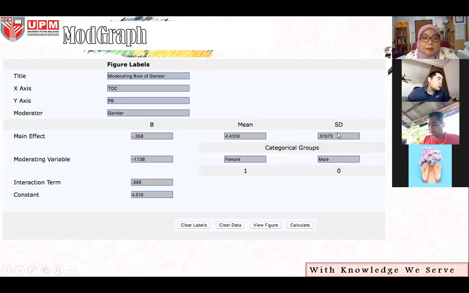Okay. And then under the moderating variable, the unstandardized beta is negative 1.138. Okay, and then the interaction term is 0.395. And then lastly the constant, 4.51.